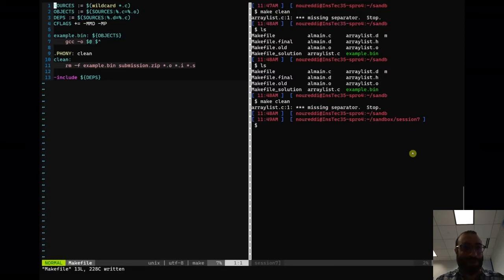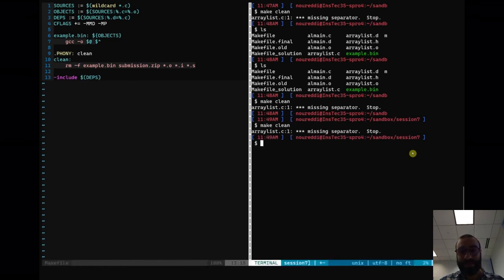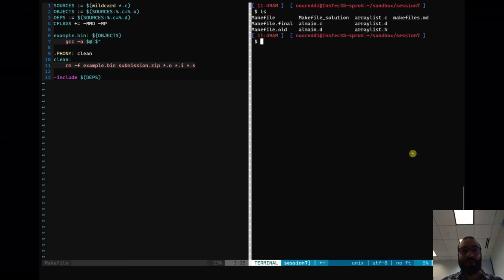Ah, so I figured that's what the problem was. Instead of using braces here, I have to use the parentheses to include other files into my makefile. So now I assume that this is going to work. Oops, I switched those two. Yeah, there we go. Clean. There we go. All right, finally.